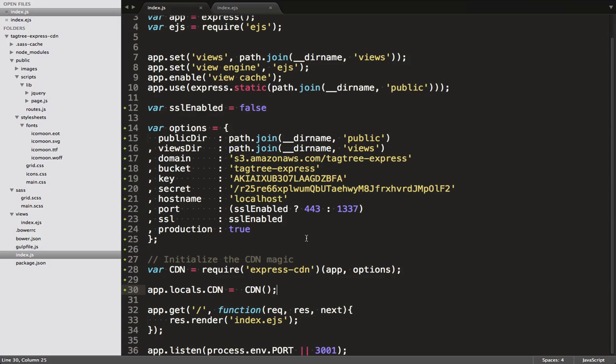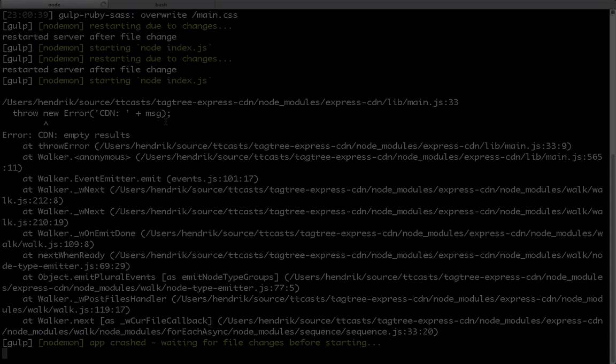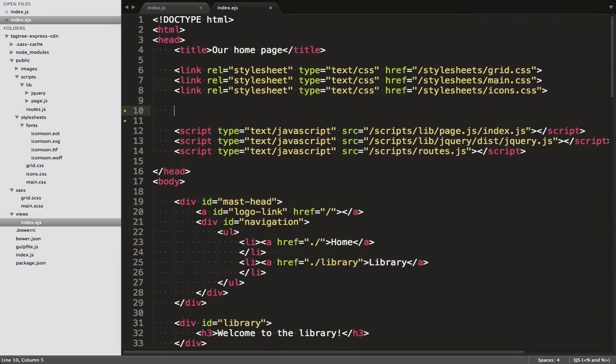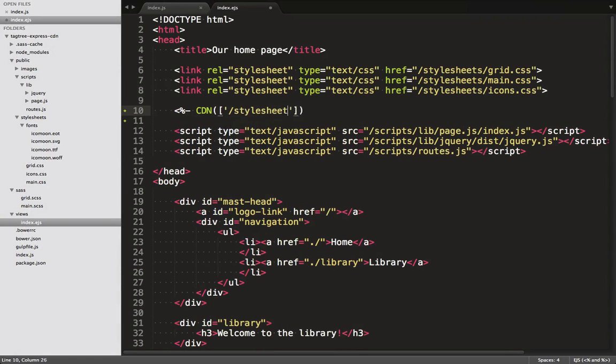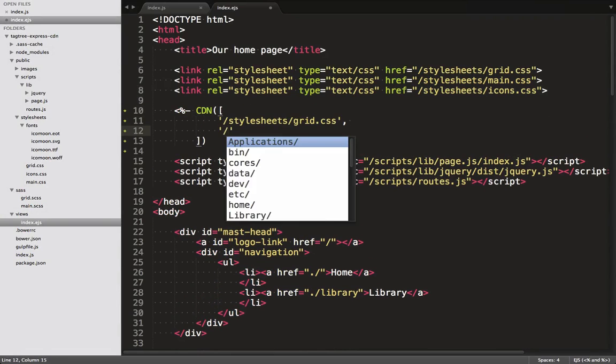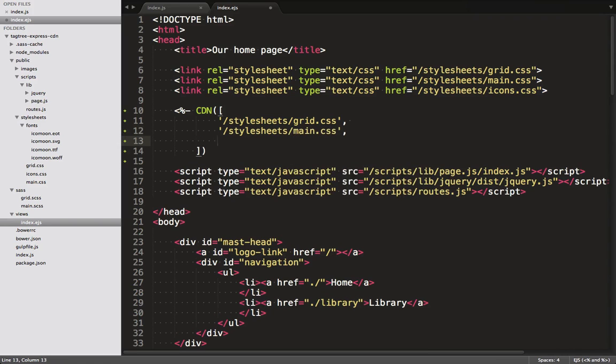After the config, we add the CDN view helper onto our Express app's locals. When we check out our console, we see that the module has been hooked in and is now complaining because it walked the views and couldn't find any reference to the view helper being used. In our view file, we're going to replace these references to our style sheets with one call to the CDN view helper. To this helper, we pass an array containing the paths to each of the style sheets.